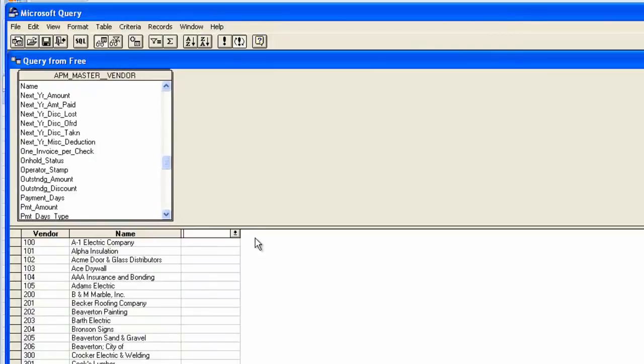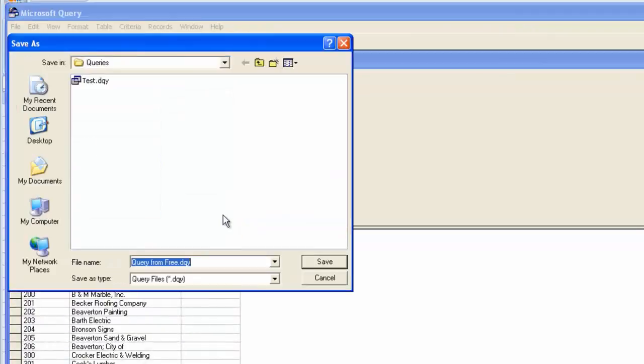Now, tip and trick. You may want to use this query again, so I'll go ahead and Save As, and I'll call it AP Vendors.